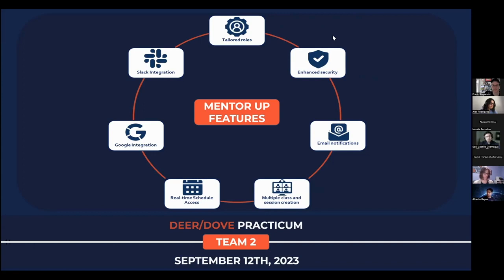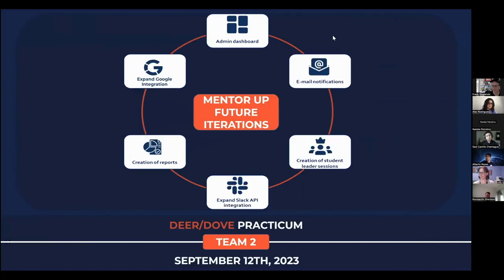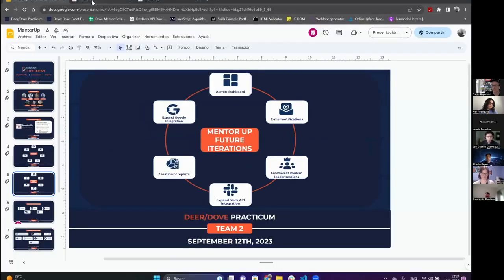Multiple class and session creation. Mentors can now effortlessly generate multiple sessions instead of creating them one by one manually. Real-time schedule access. This feature consists of an automated time zone based on the student location. Then the next features would be Google integrations for Google Sign-in and Google Calendar, and Slack integration to import Slack servers into the application. So without more, let's demo right now.